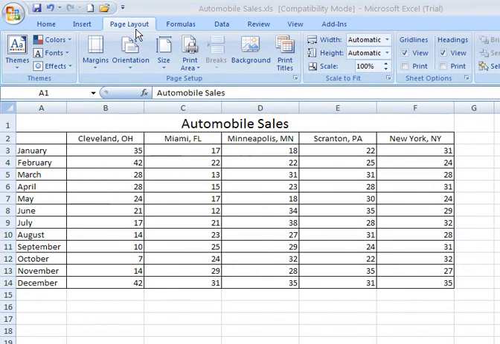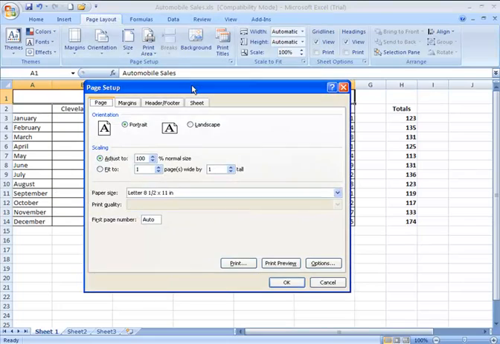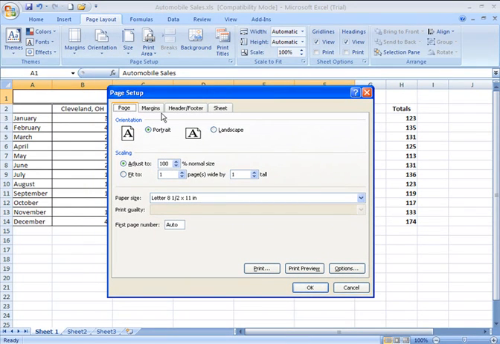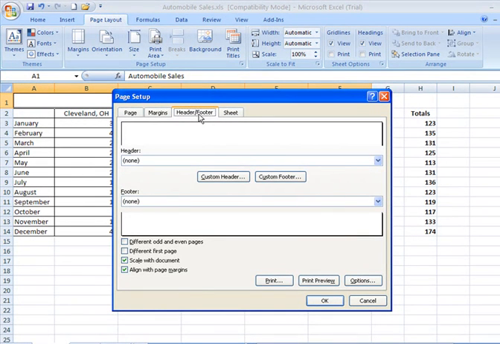On the Page Layout tab of the ribbon, in the Page Setup group of icons, if you click that little dialog box launcher, that little arrow at the bottom right, that will bring you into the Page Setup dialog. You've got 4 tabs here. We're going to look at the Header Footer tab. Here you have an upper section for the header, a lower section for the footer, and a few other options to select and choose from.